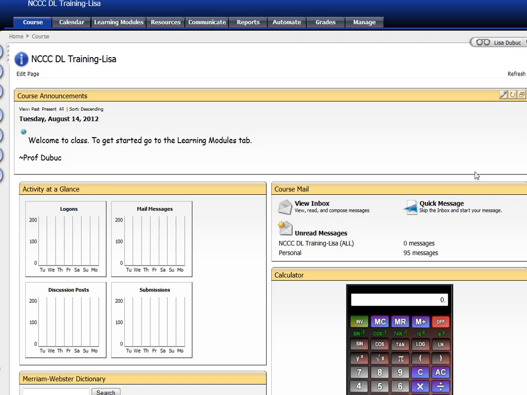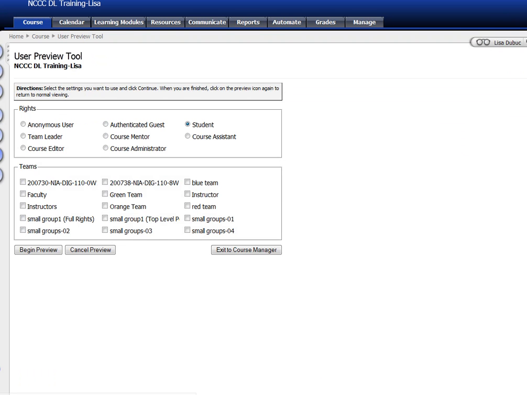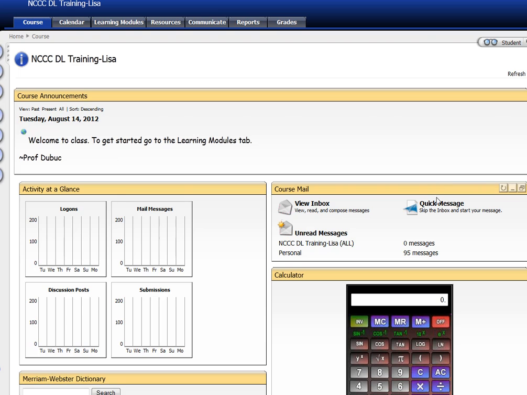So you select your course, and I'm going to make sure that I'm in Student View. You will automatically be in Student View. But here you'll see there's a series of tabs that go along the top of the screen.